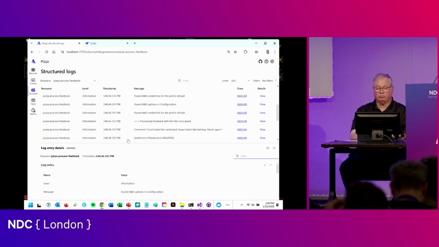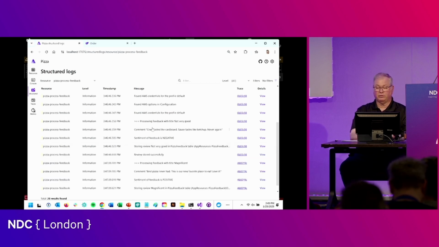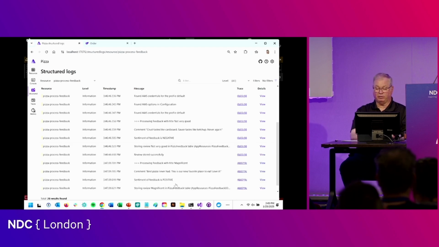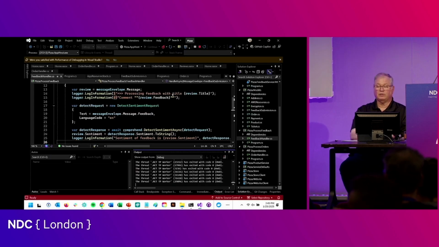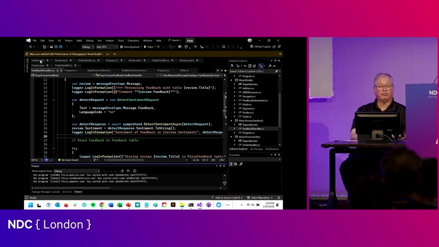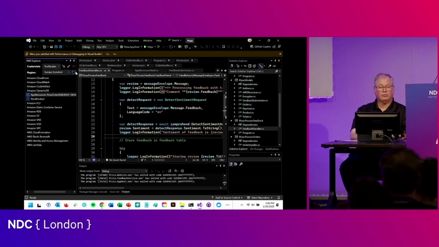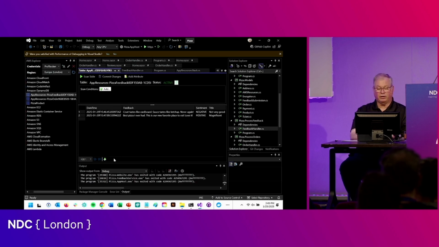Oh, there we go. So it took a little longer than I expected, but it did get the feedback, and so they're not very good. It concluded it was negative, so that's your sentiment analysis. It did get the magnificent feedback and concluded that was very positive. And then if we use the AWS Explorer in Visual Studio, we can see that we should have a feedback table added to our Dynamo tables. And there are records.